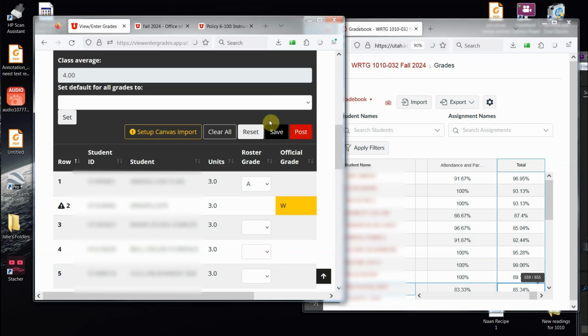So make sure all your grades are posted. There are two buttons up here to be aware of. If you screw things up, you can, of course, just clear all the grades. If you press save, it allows you to come back and revise those scores later, but it does not post them. Post is what you have to click at the end of the semester.